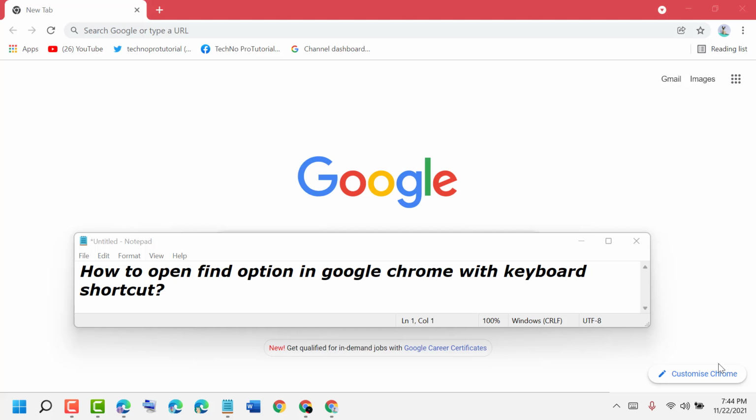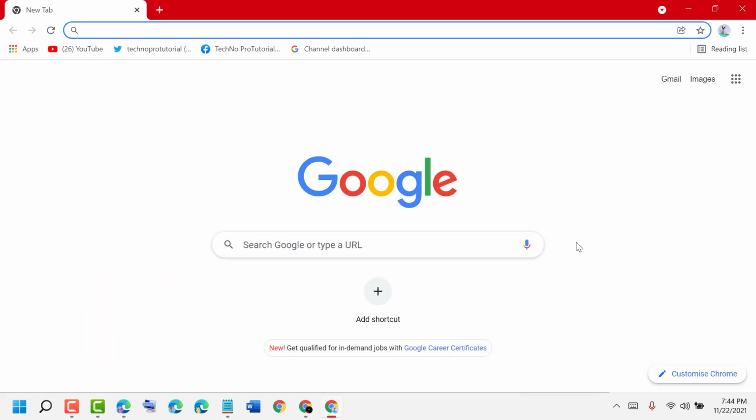Hello friends, today in this video I will show you how to open the Find option in Google Chrome with a keyboard shortcut. So you just need to press Ctrl plus F.